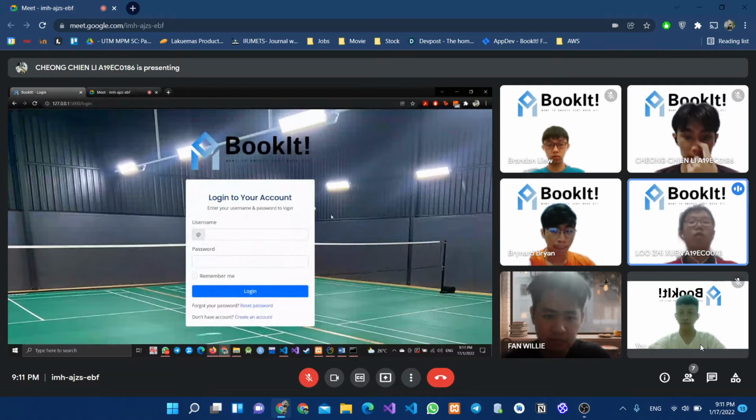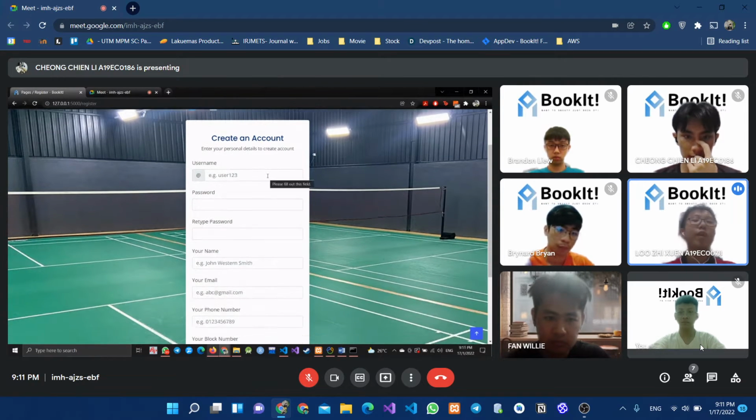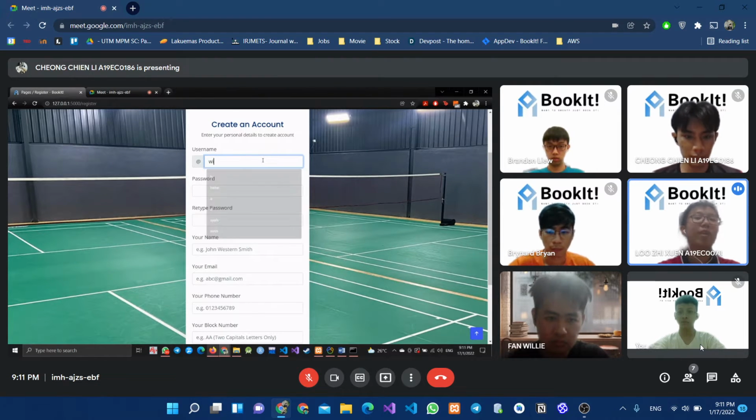Yep. So the first thing that the user will see is the main page of our project. The first thing we will test is creating a new account for the resident. Jenny, can you press the create an account button? When you see create an account, it requires the resident to give the username, password, retype password, name, email, phone number, and block number. Jenny, just press make a new account without any information.